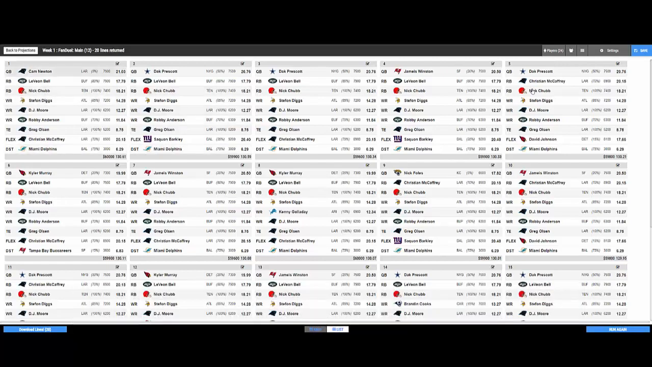So with 20 lineups, you will see 100% Nick Chubb, 100% DJ Moore, 100% Greg Olsen, a lot of Christian McCaffrey as well. You'll see these heavy ownership levels on these guys.